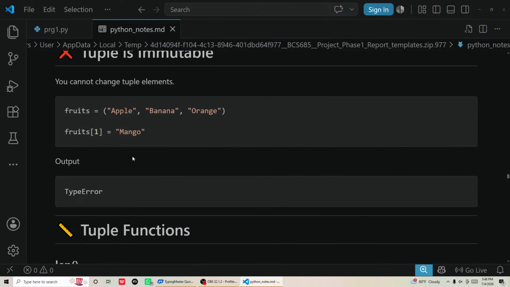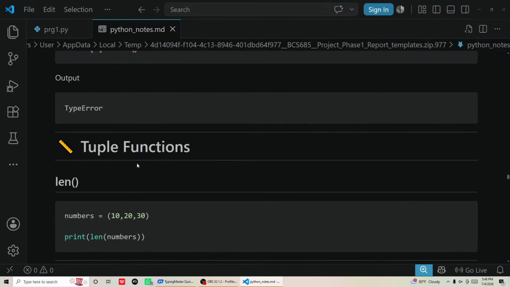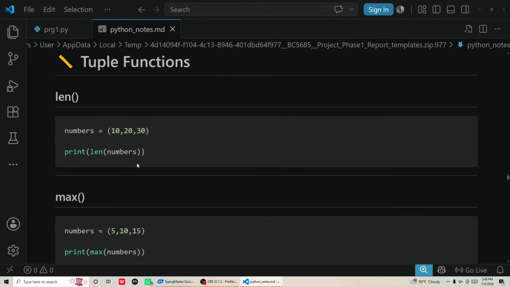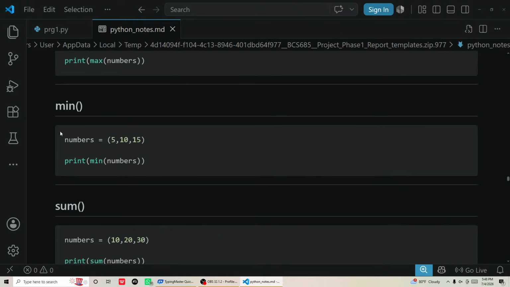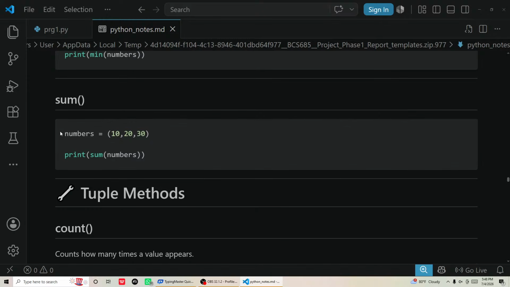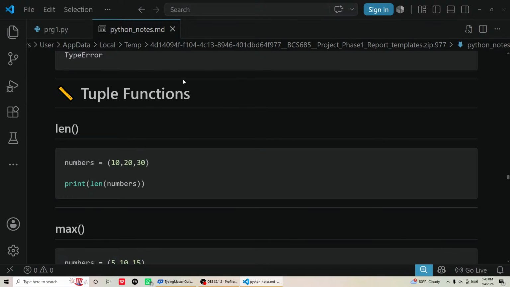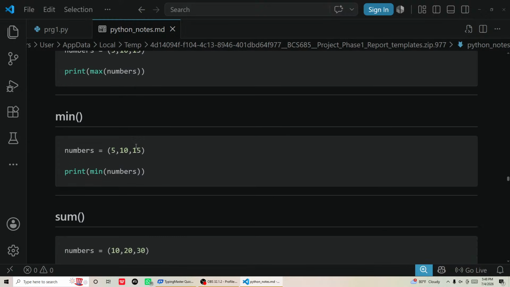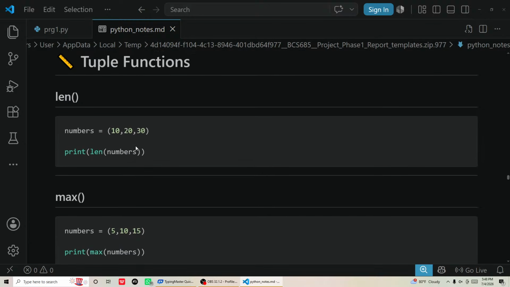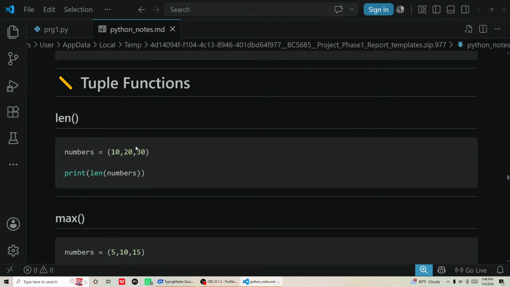Tuple is immutable, so it will display a type error. Next, tuple functions. See, in the same way as list functions, we have length, max, min, and sum. In the same way, we are finding here the tuple functions, that is len, max, min, and sum. If you learn list, almost tuple is very easy. Just a small change.